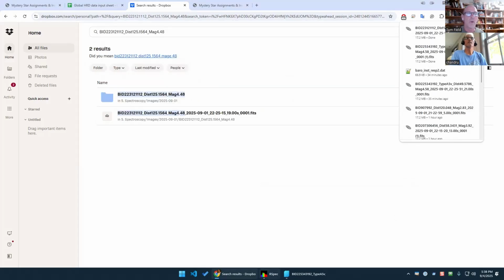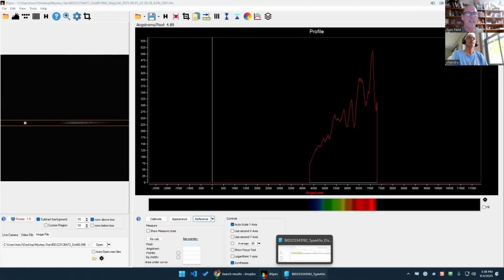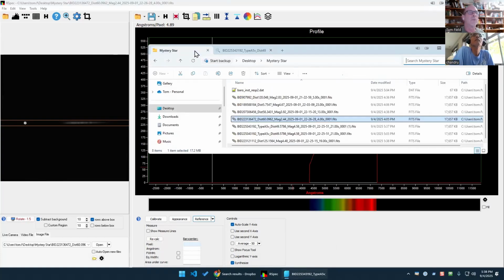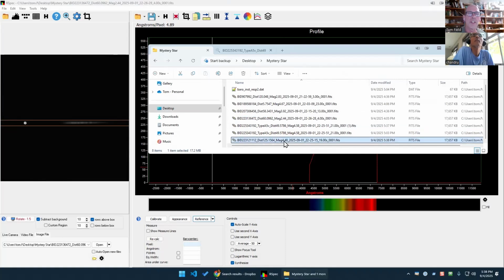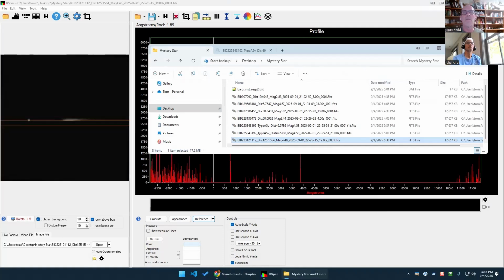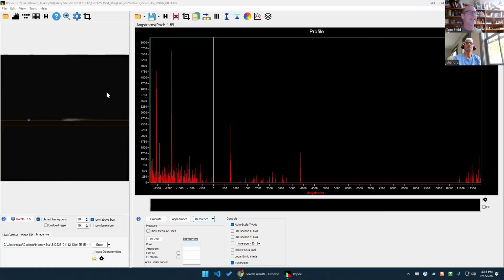There it is. We'll come back to RSpec. We'll come back to the File Explorer, and we'll come to our Mystery Star folder. And there it is, the one we just downloaded. There we go. And we'll drag it over. And we'll close this because we're not coming back there again in this video.